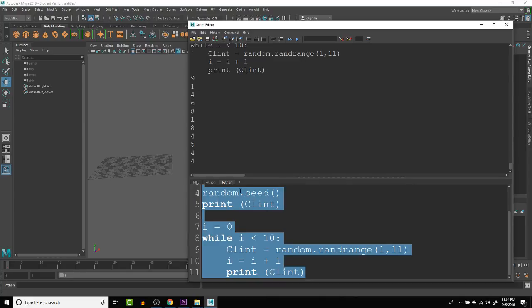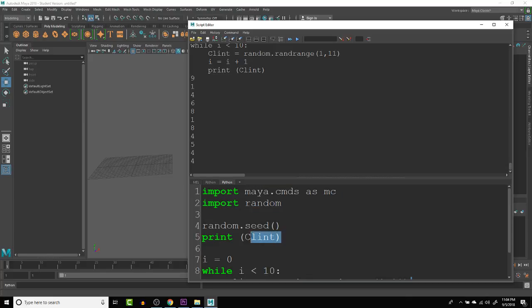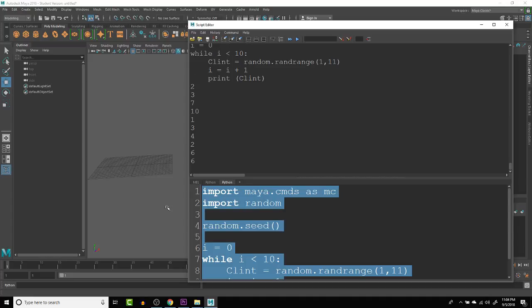So here we can see that it, actually let's get rid of this print here. Let's try it one more time. There we go. So it runs it 10 times, and each time it runs, it gives us a random number.